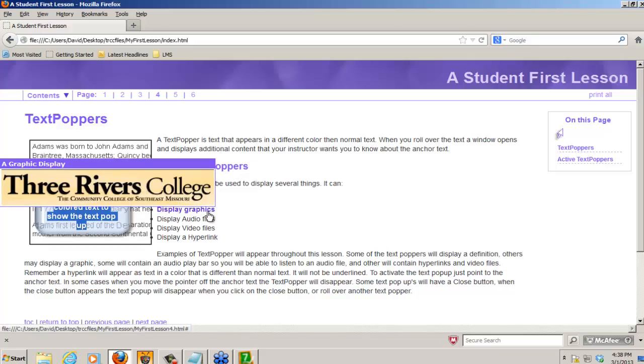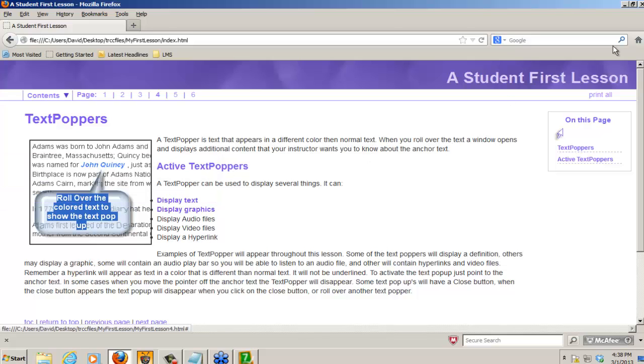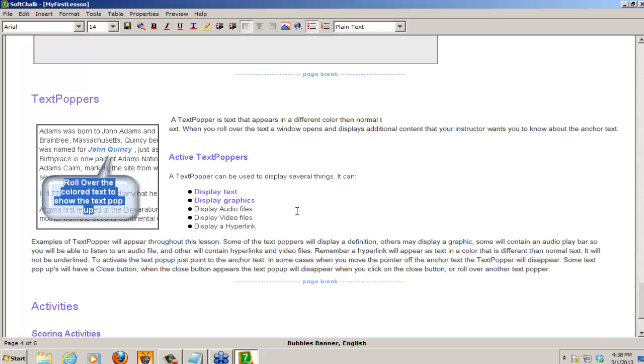Let's close our browser. First, let's fix our graphic display, because it does not have enough space between it and the text around it. So I'm going to modify my graphic. Remember how you can do that? You can right mouse click on the graphic. You then can select Modify Image.